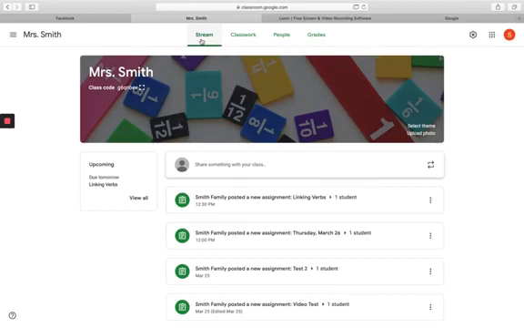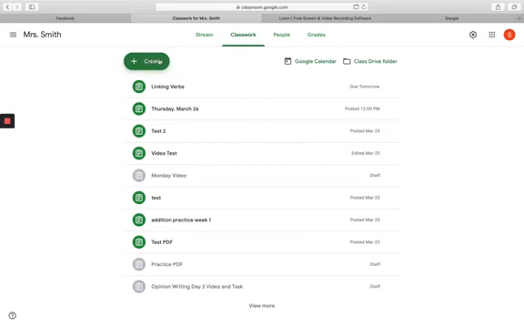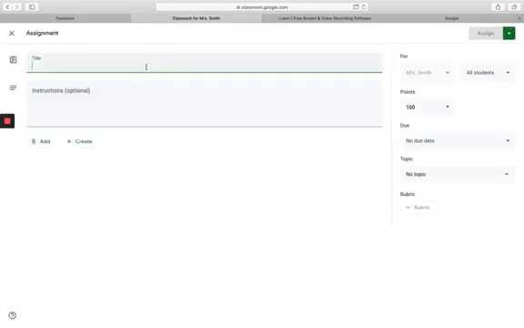At the top, you can see your stream, classwork, your students, and grades. When you want to add an assignment, we're going to go to classwork. And this is where you will add in new work for your students to do. So here's my create button. And we're doing an assignment today. Be sure you give your assignment a title. That will help you later on when you are ready to grade the assignment.